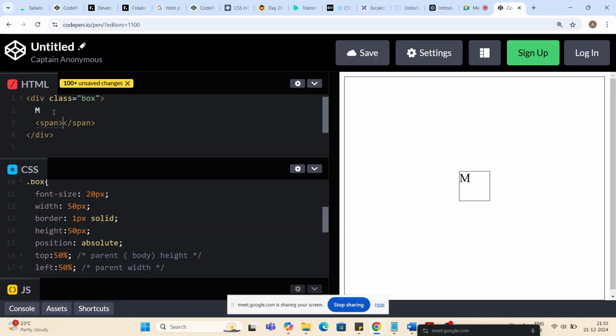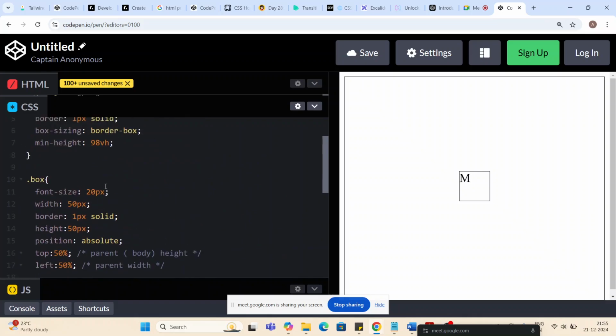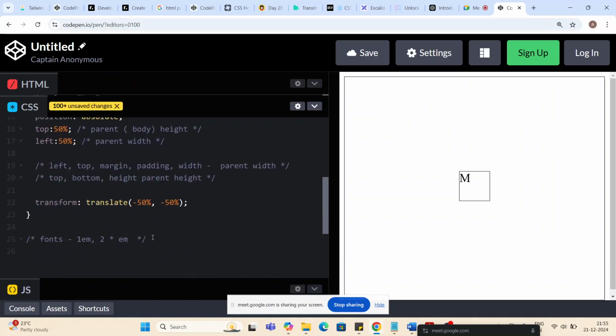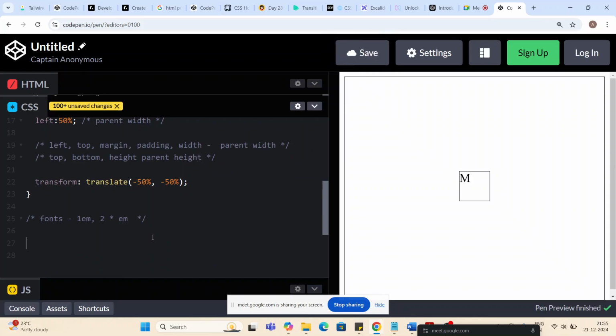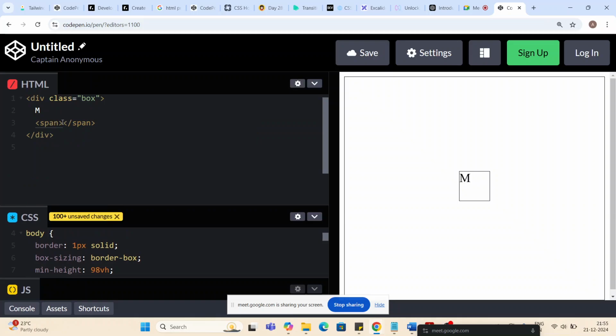Default, 16 pixels. See, nowhere here have I mentioned M. Just now you are telling the default value, but the default value will be overridden by the inherited value. Default is when from nowhere it is able to find the value. But then an inherited value comes into the picture. Why? Because the parent has a font size. In that case, this M is going to get 20 pixels. See, that's why they both became the same.